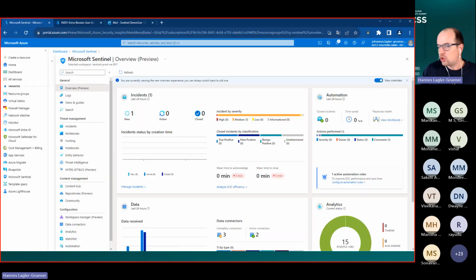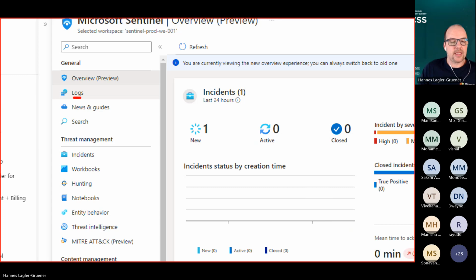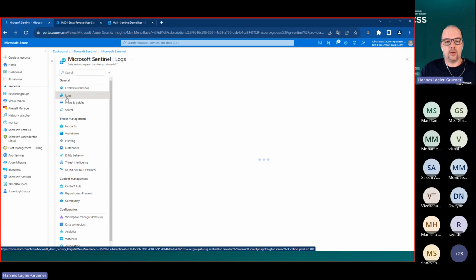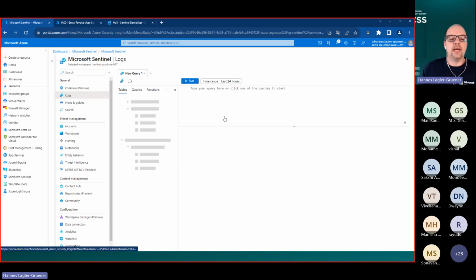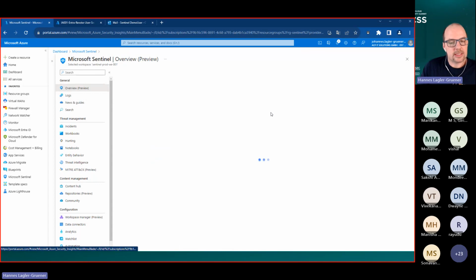Okay, so let's switch to my environment. Here you can see Microsoft Sentinel. Microsoft Sentinel, once more, is a solution on top of Log Analytics, and that's the reason why you can see Logs on the left side. This is the backend, Azure Log Analytics. When we click on Logs, we go into the backend and have the ability to write our KQL queries based on our data or our connectors. So this is the overview.